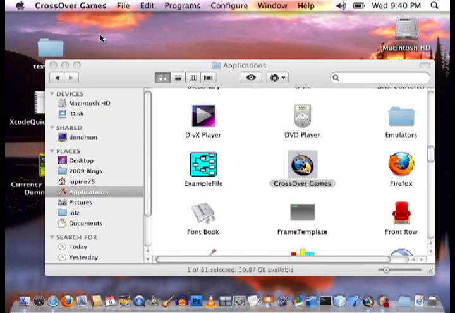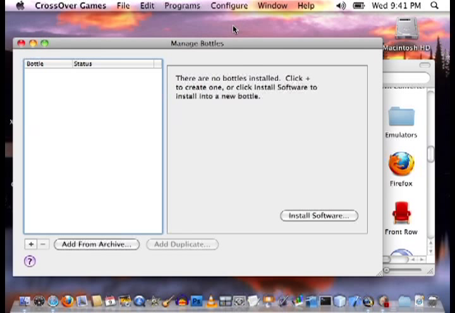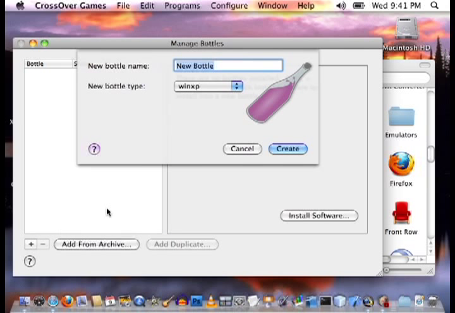I'm just closing that little welcome screen, but you can still see up here that Crossover Games is the active application. The first thing we want to do is create a bottle. Within Crossover or Crossover Games, go to Configure, Manage Bottles. Here it's telling me there are no bottles installed because I haven't put any there yet. You just come over here where you see the plus, click it, and it gives you a new bottle. We're going to name this PAF 5.2.